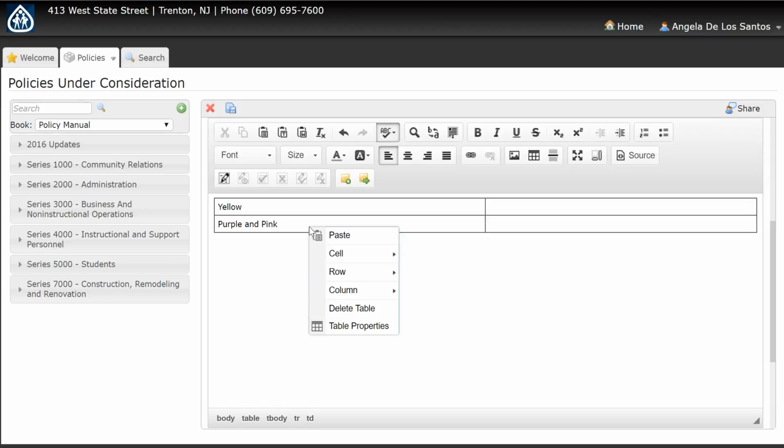You'll notice that when I right-clicked on that cell, there were additional options available too. I can insert additional rows. I can do it before and after. I can also delete rows. I could do the same with columns, inserting columns and deleting columns. I can also delete the entire table from here.